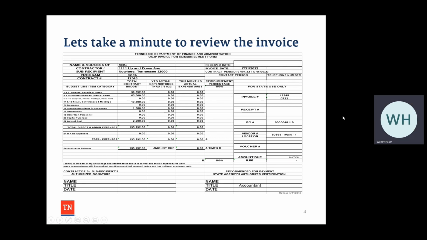There's some information over to the right side of the invoice, but that is all filled out prior to you all receiving it. And there are some calculations under the amount due and the match. But right now, as far as you all are concerned, this is what it's going to look like when you receive it.